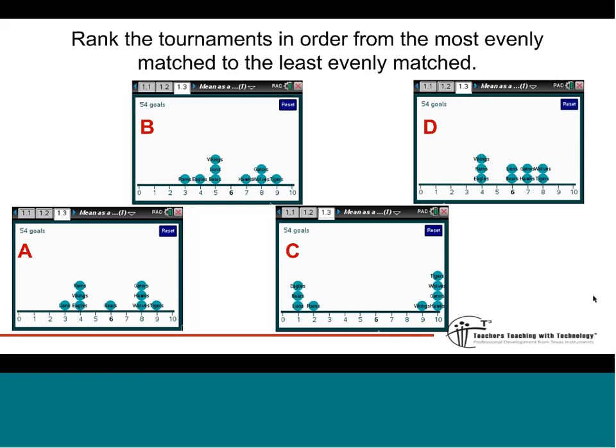And again, we're just making some predictions based on dot plots. We know there are some other statistics we can look at as well that will help us really make sense of this, but the dot plots give us an initial view of what's going on with that data.